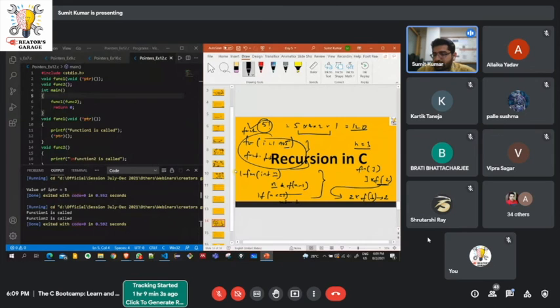So now this expression becomes 3 into 2, and finally it will get returned to the root level or the topmost level. So the final answer would be 3 into 2, that is 6. This is a very brief explanation that I have given you for recursion, but yes, this is what recursion does.